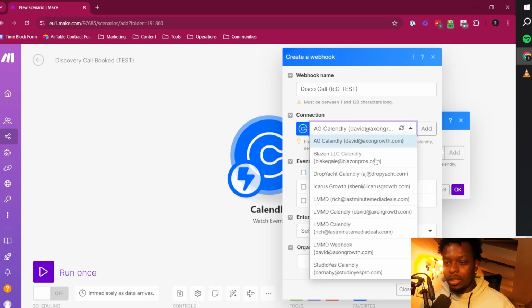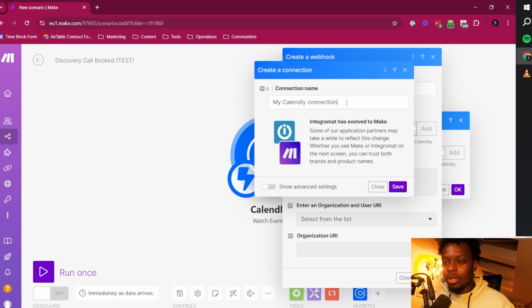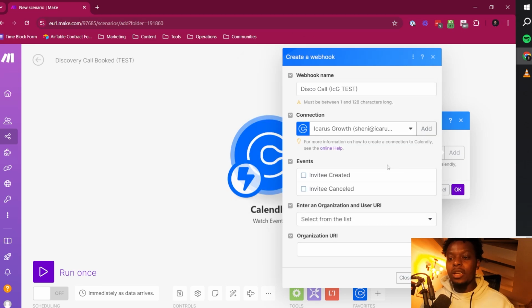And we're going to change the connection to Icarus Growth. If you don't have a connection, you would just click here, My Calendly connection, and change it to whatever the name of your account is. Then you would log in by clicking save, and it will take you to the Calendly page. You'd log in, and it will say Make wants to use Calendly, give it permissions, and it'll come up with the connection name here. Cool. So that would give you the connection. You have the webhook name here.